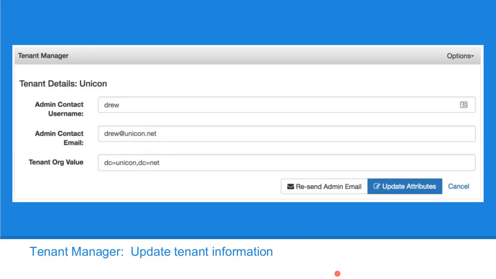And I think lastly, as far as the tenant manager, the previous tenant manager had the ability to create tenants, and it had a limited ability to delete them, but updating tenant metadata was not available. It wasn't implemented in the previous tenant manager. The updated tenant manager in 4.3, it's not really a new tenant manager, has the ability to update tenant metadata. You will get a screen that looks like this. You can change the main metadata fields, and when you're done, you can click update attributes.